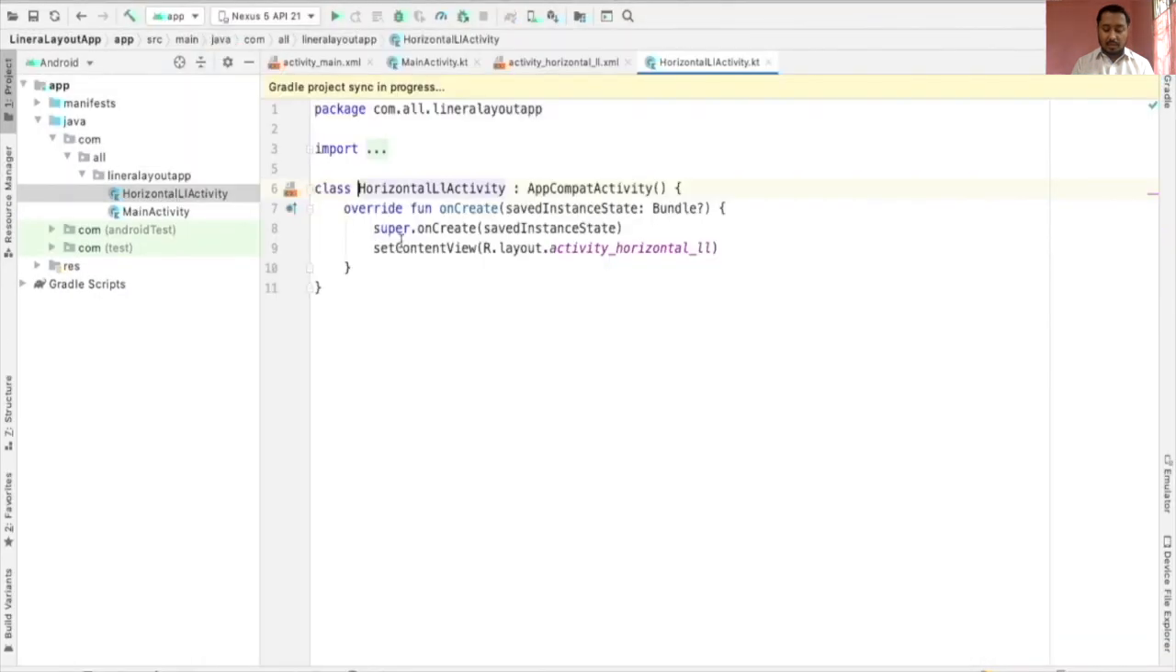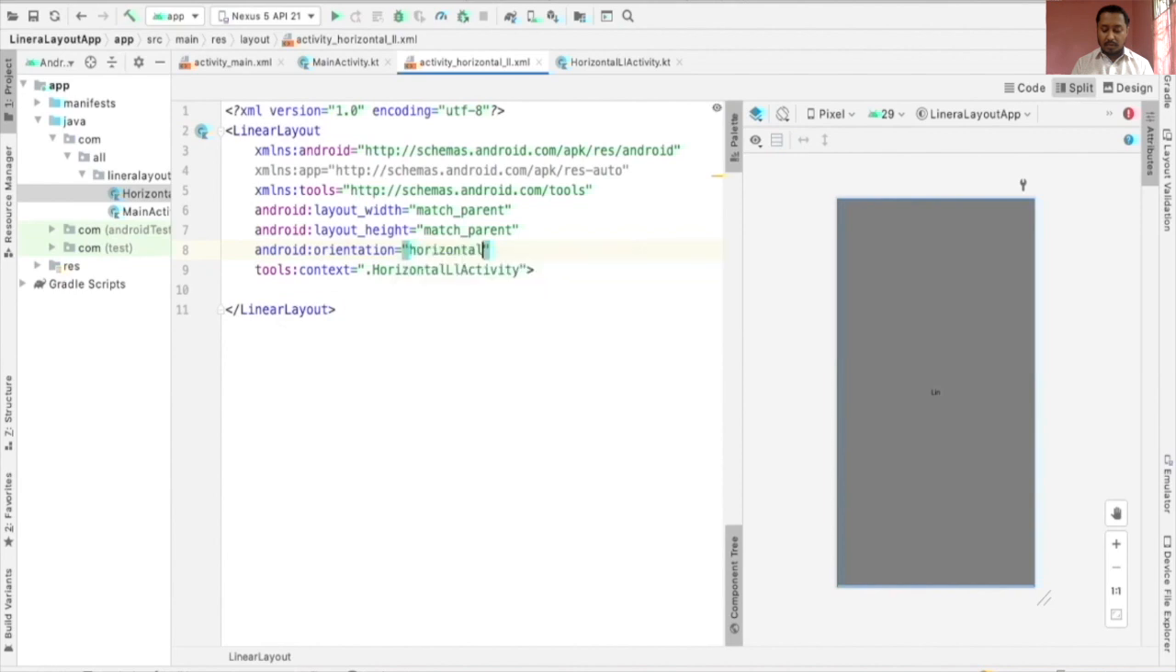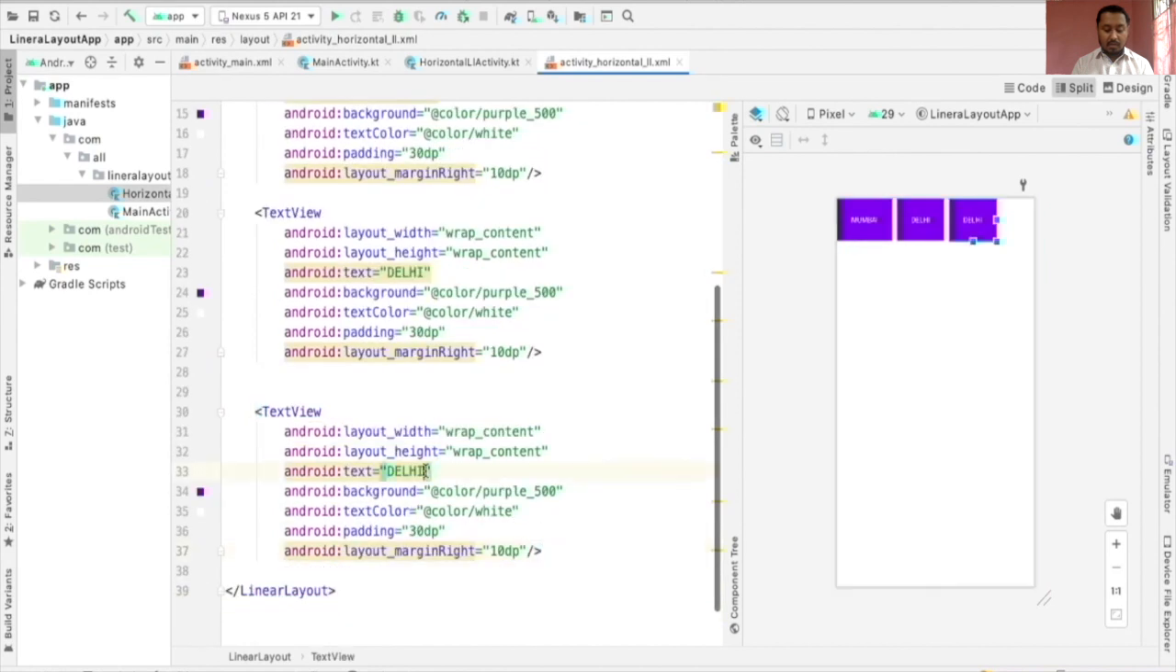activity. In the horizontal activity layout file, we are changing the parent layout to linear layout. Orientation we have given horizontal. Now we are creating three text views inside it, and as you could see, they are coming horizontally one after the other.